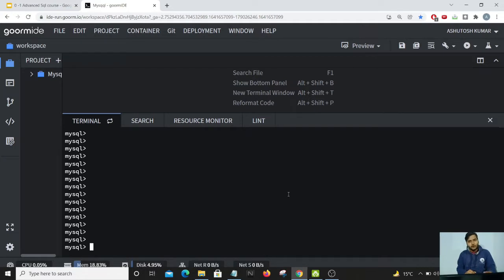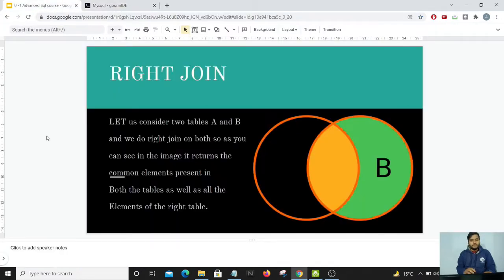So let's move forward and look into the right joins which are available in SQL. Basically there are two tables, let's say table A and table B, and we are doing a right join. We want all the rows which are present in table B to come up in our output result. So we'll be using the right join in that particular case.